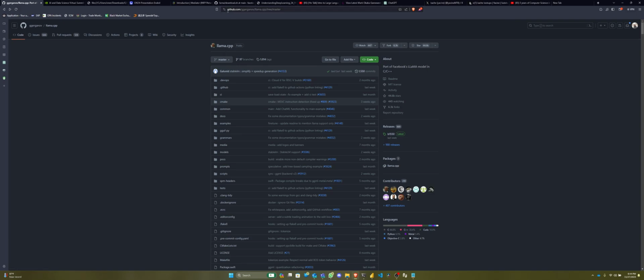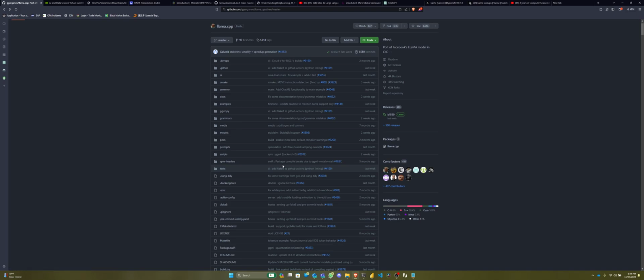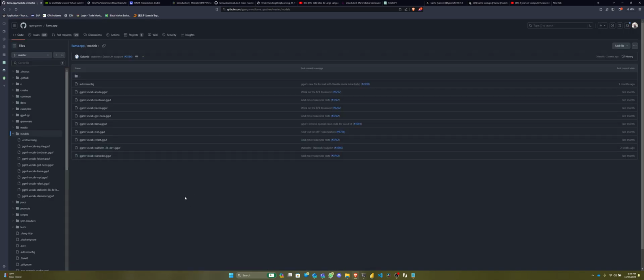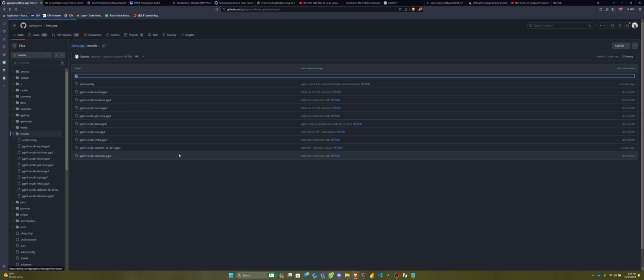This has been provided by a user called ggegenov or ggegenov. I'm not particularly sure how to pronounce this, but this has been very helpful. It contains a bunch of scripts for you to be able to run your Llama 2 locally on your system. There are models, and you could quantize the models to a smaller size if you have a machine that does not support the bigger size Llama 2 model. So that is all left for you.